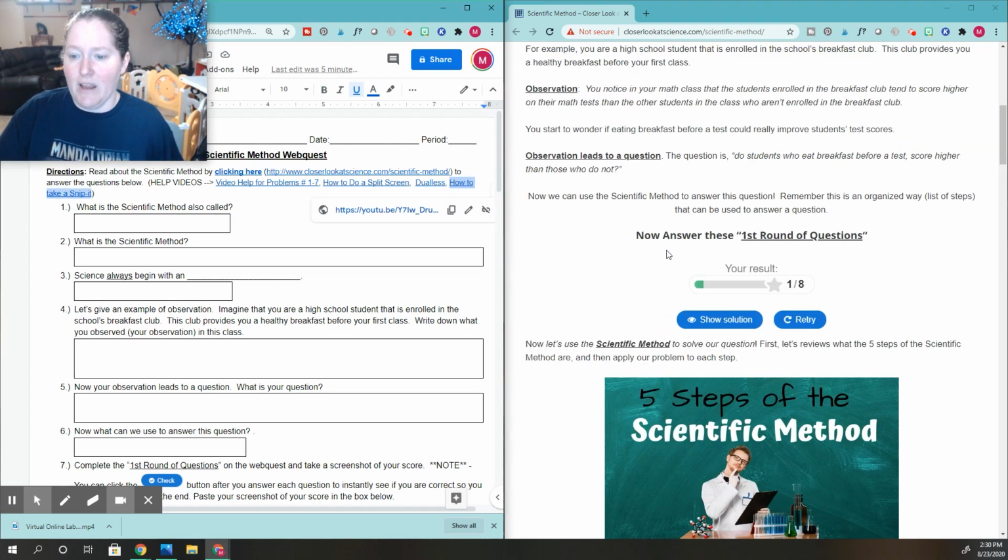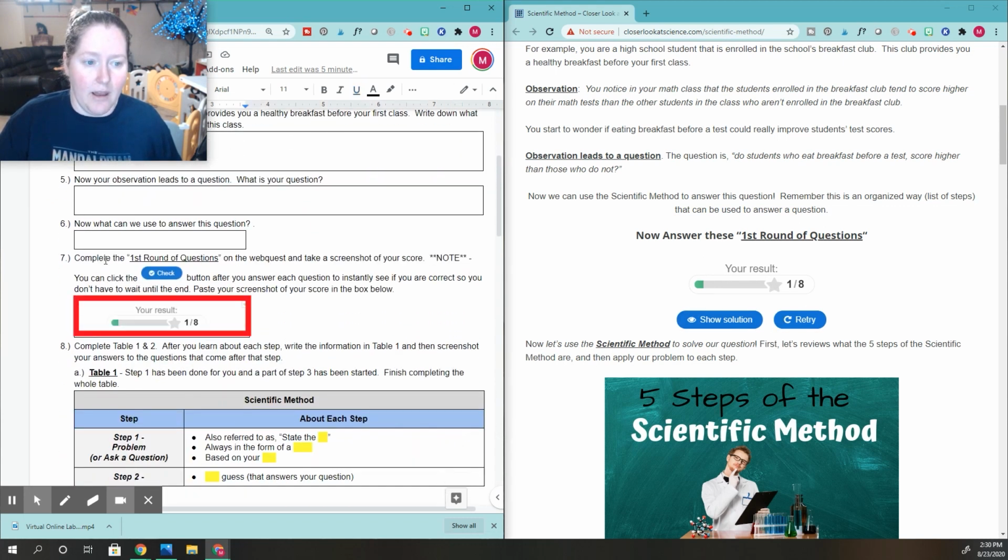Anyways, so right here again, I'm going to take a snippet and then I'm going to copy that snippet into right here, on number 7. It says put the snippet in here, all right? And that just shows your score. So you're taking a snippet of your score, and you're putting that in here, okay?